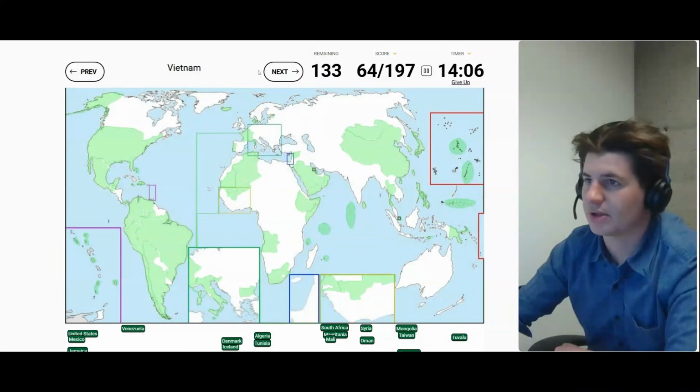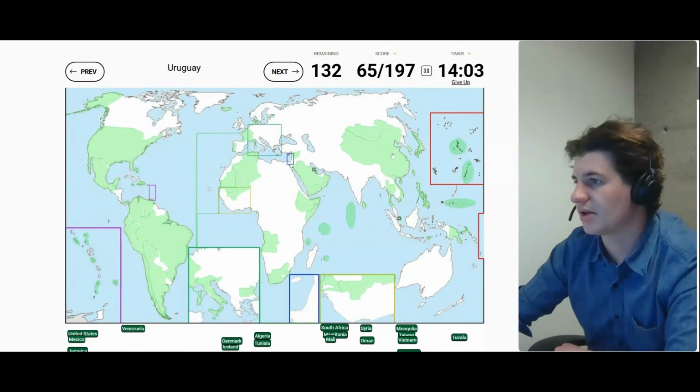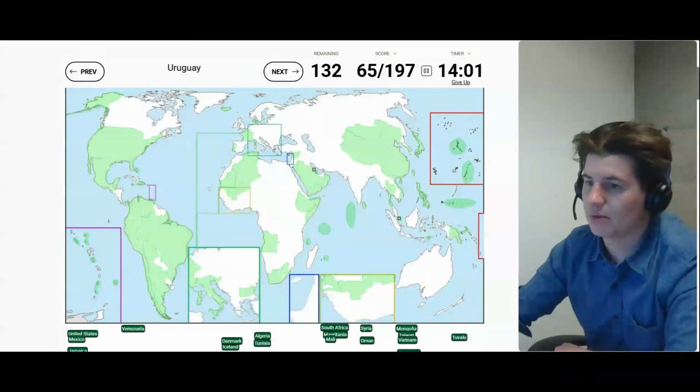Dominican Republic is the right side of the island. Vietnam is the right side of Southeast Asia. Uruguay is underneath the big and the puny.